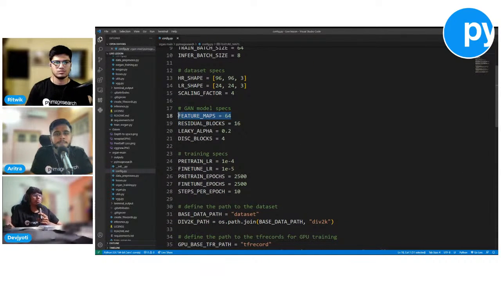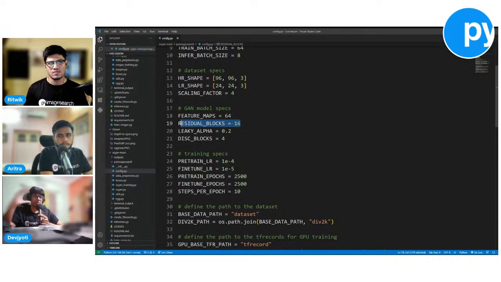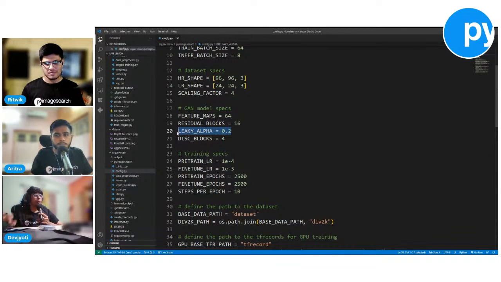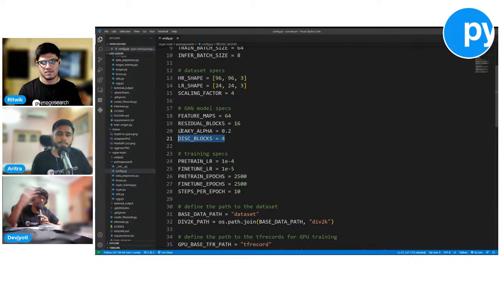So the GAN model specs, moving on. The number of filters is set to 64. Our residual block is set to 16. The residual block, do not get worried with the naming convention. It's just a combination of layers which we will come across when I go through the architecture. Leaky alpha is the leaky ReLU parameter, that's 0.2, and the discriminator blocks is 4. Again, discriminator blocks is a combination of layers which we'll come across when we go through the discriminator.